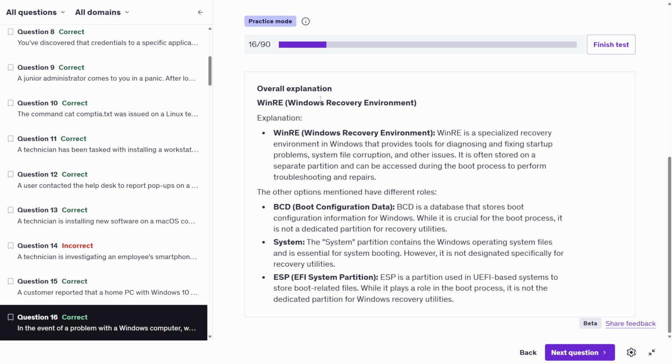Boot configuration data is a database that stores boot configuration information for Windows. While it is crucial for the boot process, it is not a dedicated partition for recovery utilities. The system partition contains the Windows operating system files and is essential for system booting. However, it is not designated specifically for recovery utilities. ESP is a partition used in UEFI-based systems to store boot-related files. And while this plays a role in the boot process, it is not the dedicated partition for Windows recovery utilities.